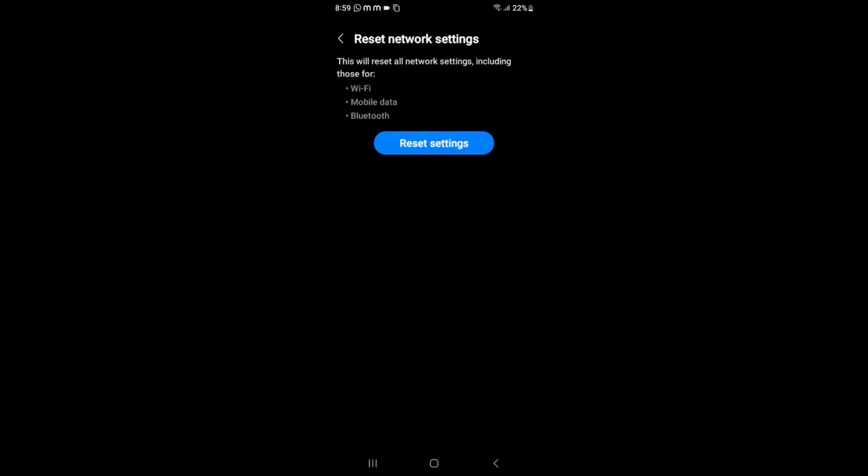When you click on it, you can see the message that this will reset all network settings. This is going to reset all your network settings, including Wi-Fi, mobile data and Bluetooth. All of this will be reset. So if you want to fix your network problem, you have to reset the network settings on your mobile phone. Just tap on Reset settings, and here it will be fixed successfully.